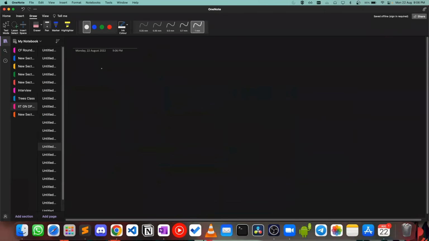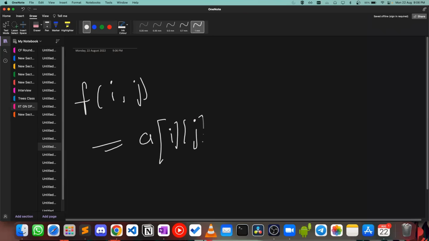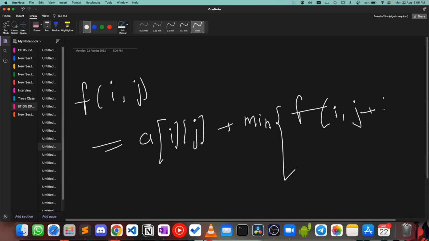So can you see that when I said f of ij, I had this equation. f of ij is equal to a of ij, where A is the input matrix that has been given to me, plus the minimum of, you have two possibilities here, f of i comma j plus 1 and f of i plus 1 comma j. So what do you think this equation is? What are we doing in this equation?